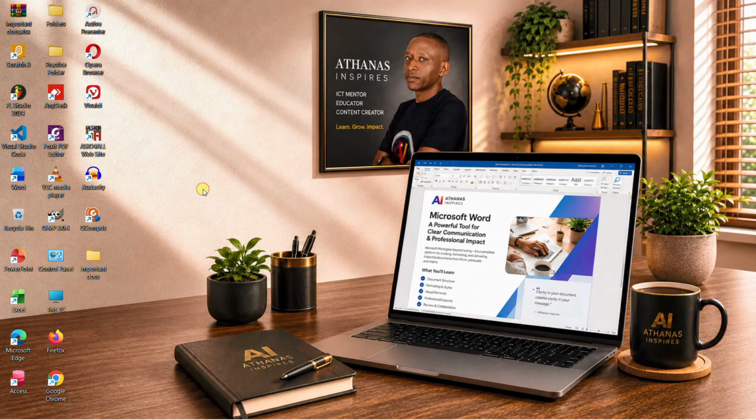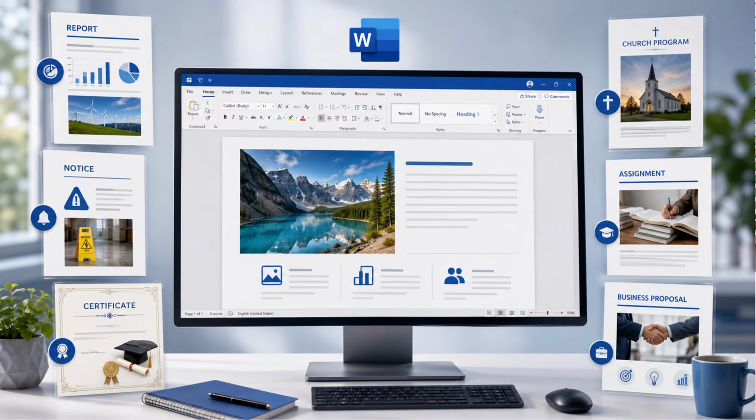And now that we understand why visuals matter, let's look at one of the most common visuals used in Microsoft Word: pictures. Many people add pictures to reports, certificates, church programs, assignments, and business documents. That's good, but remember our rule. A picture should explain something, not simply occupy space. Now let's see how pictures work in Word.